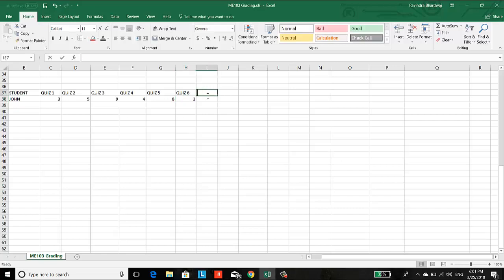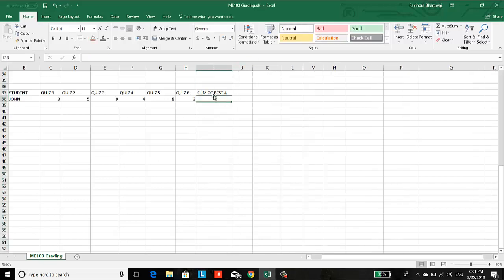So what we want is the sum of the best 4. You can see the best 4 are 9, 8, 5 and 4. You can directly compute it, but if you have so many students, you are not going to compute it for all of them.